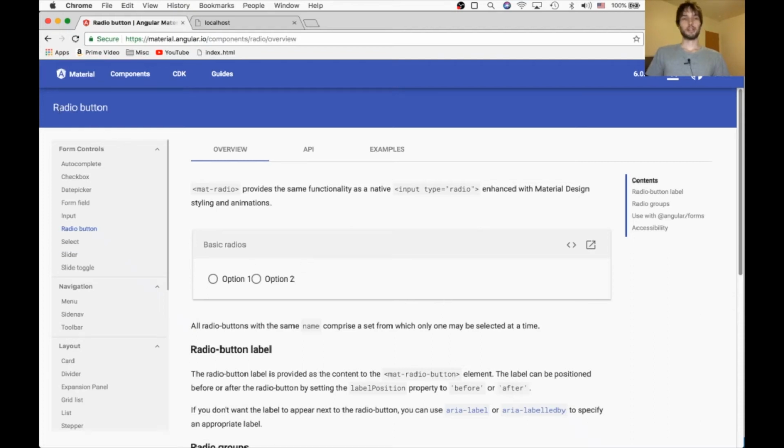Today we're going to be looking at the radio button for Angular Material. It's going to look something like this, and we're going to install it into our own site.